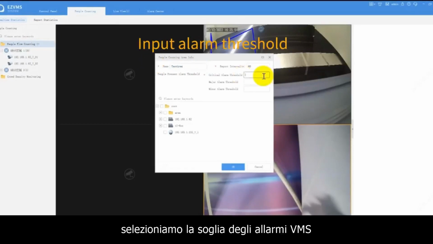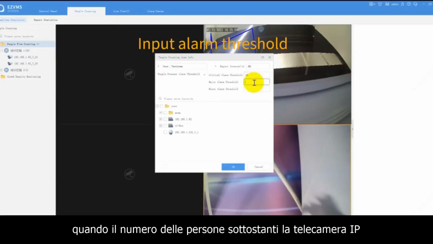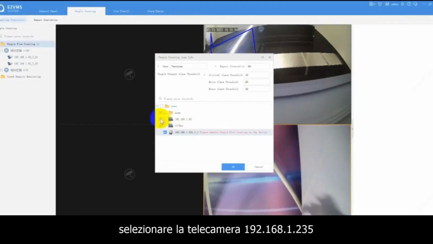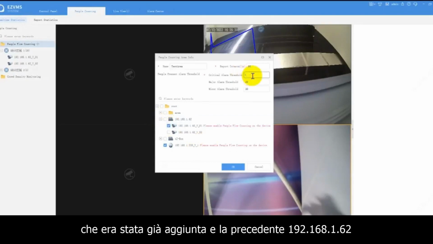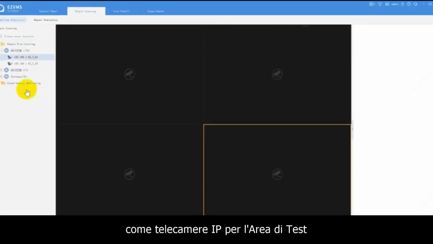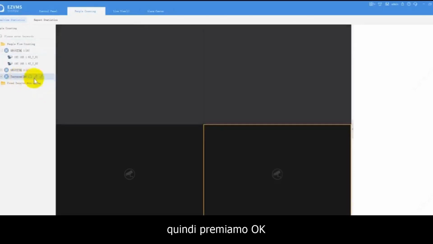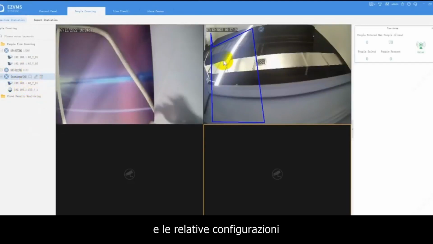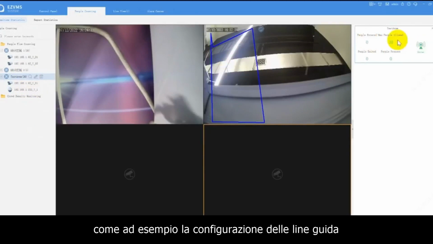Select the 3 threshold values for VMS alarms. When the number of people in the underlying IP camera exceeds the threshold, a corresponding alarm will be triggered. Select the IP camera of 192.168.1.235 that was just added and the previously added 192.168.1.62 as the IP cameras under the test area. Then select OK. It should be noted that the front-end IP camera needs to enable the people counting function and do related configuration, such as drawing configuration lines.